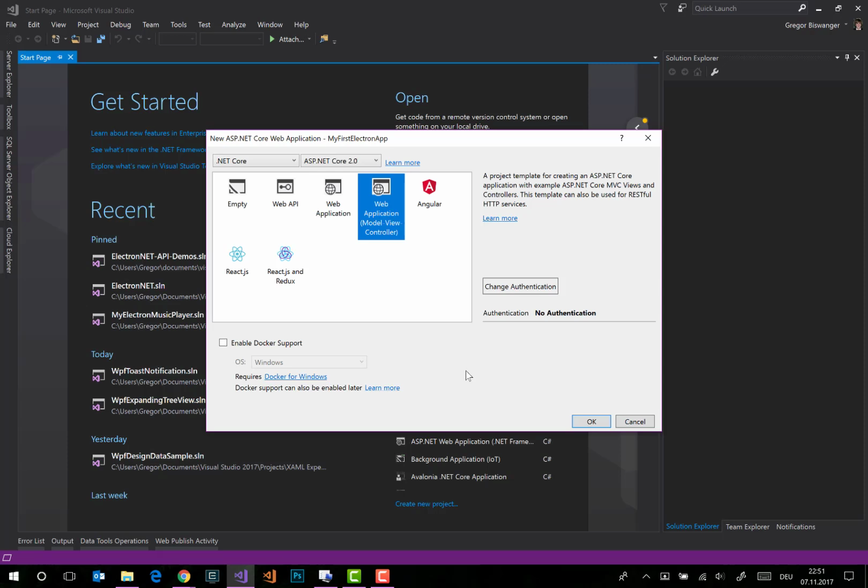And now it's important you use Core 2.0, and the best is you use our single page application template, Angular or React.js. Why, I show you later, but for hybrid solutions you can use Model View Controller too.